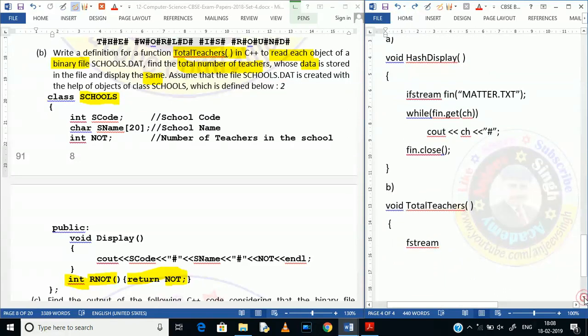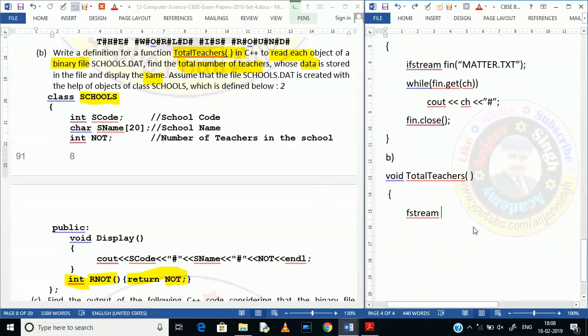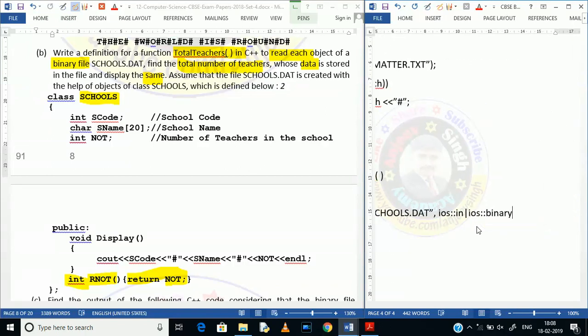You have to read the file, and be careful, this file is a binary file. So I have written fin, and I'm giving the name of the file as an argument to this object, and here the constructor will be called. So what is the name of the file? Schools.dat. Inside that you have to write ios::binary, because you need to open a binary file, and it's better to write ios::in and then ios::binary, and at last close this and put the semicolon.